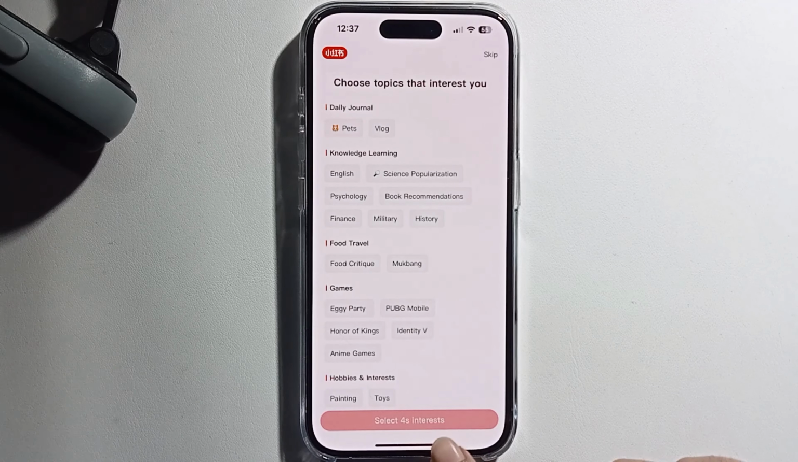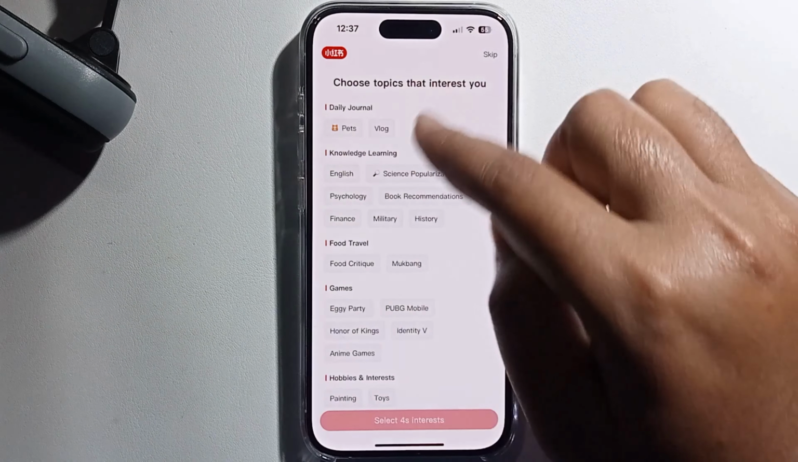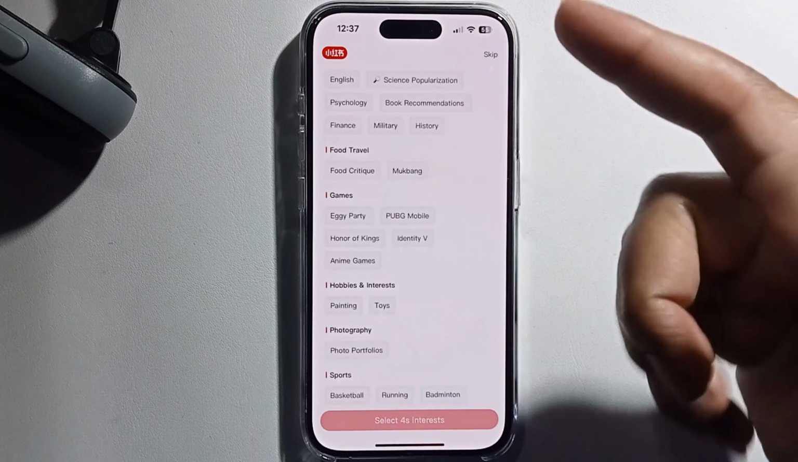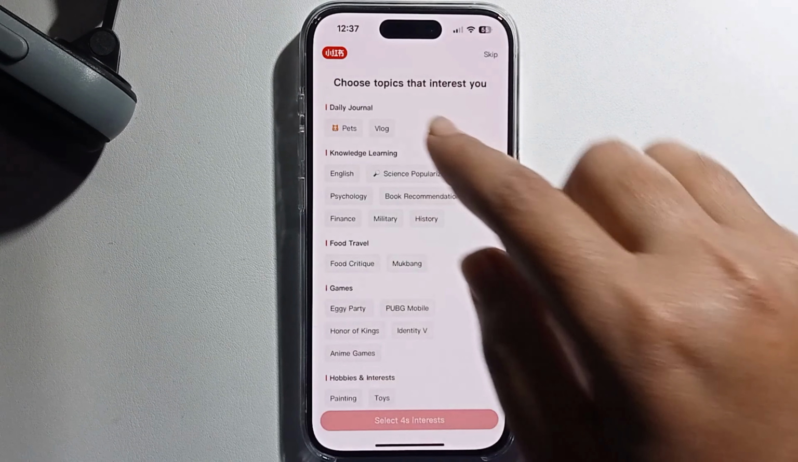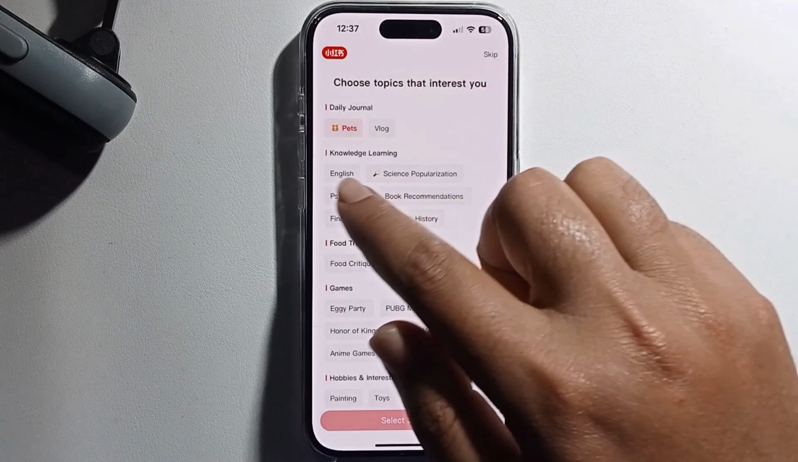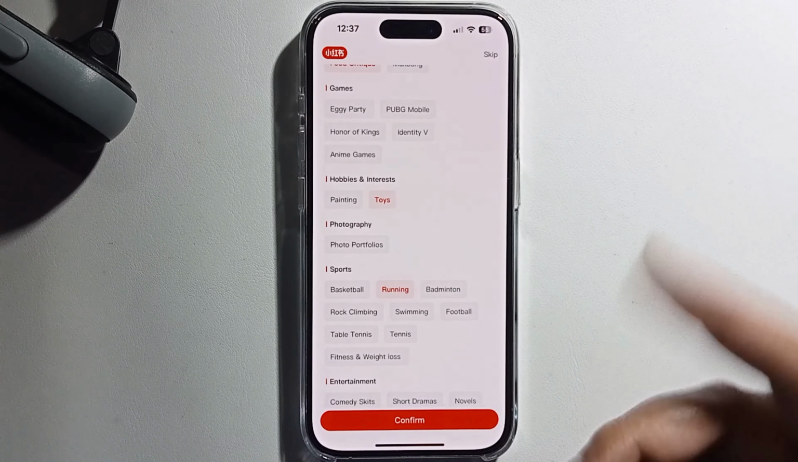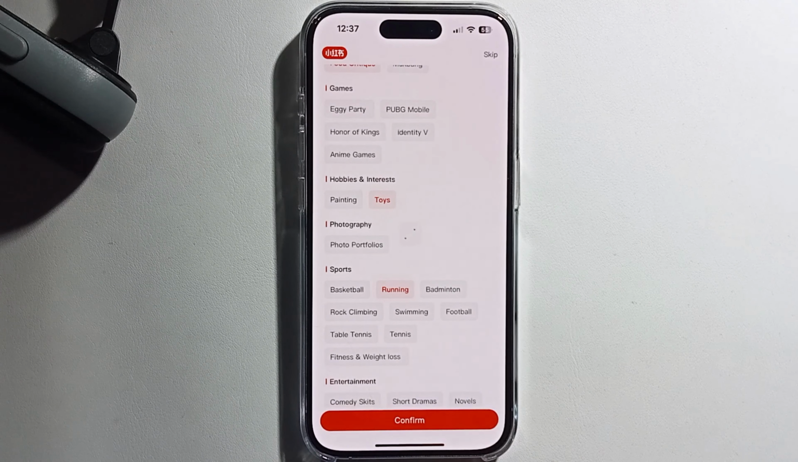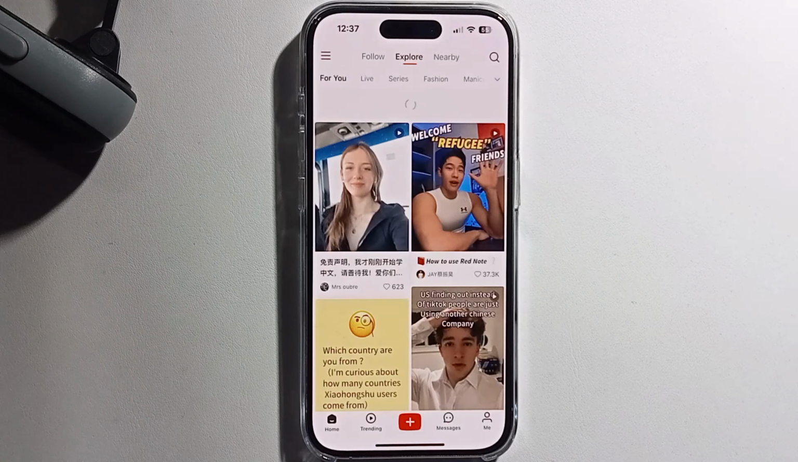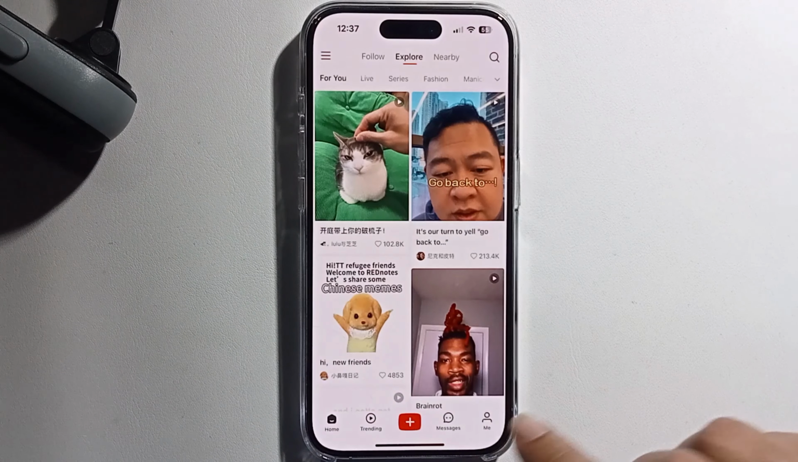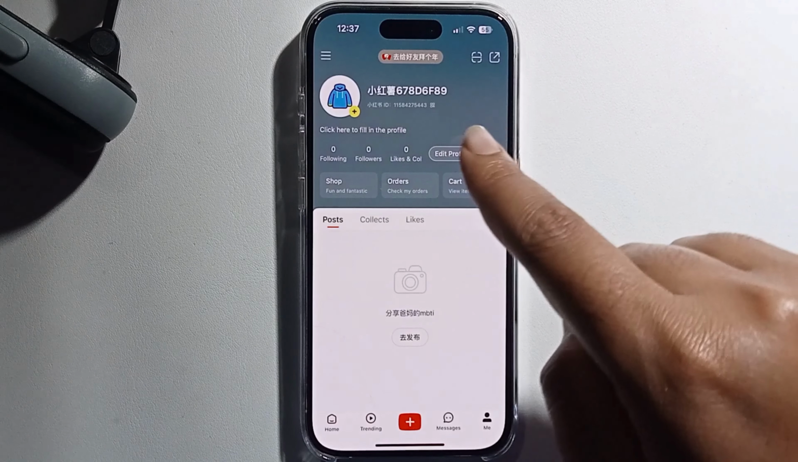Select your interests, showing more categories, select your favorite. And click on confirm. Okay, now you have successfully created your account.